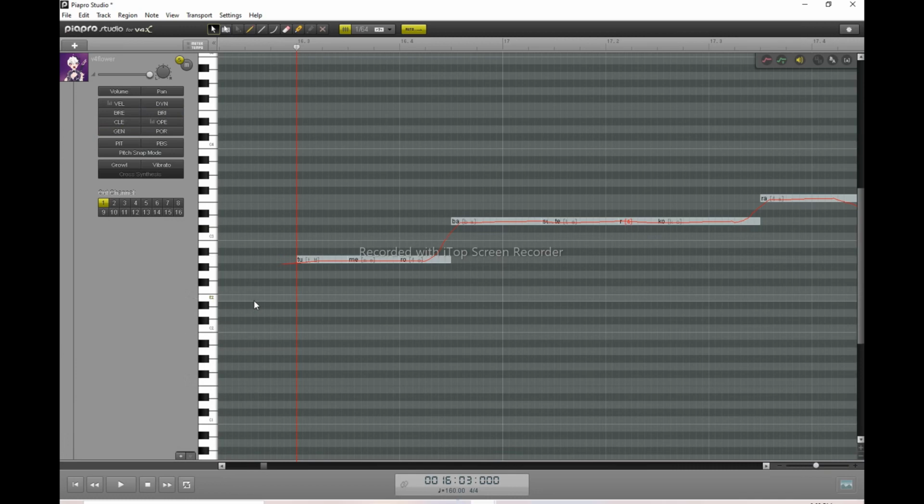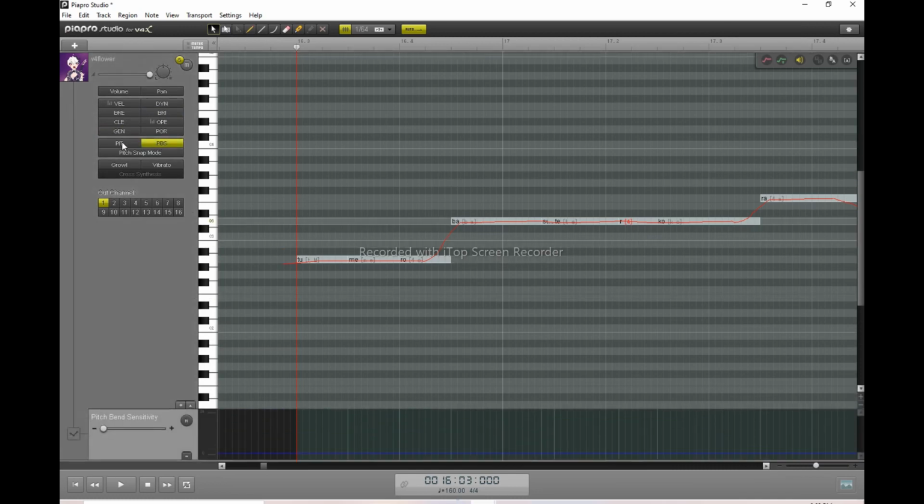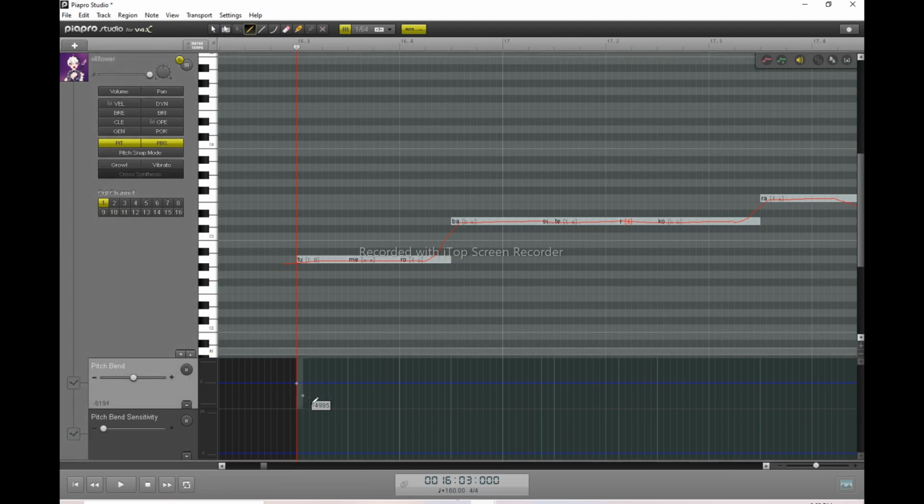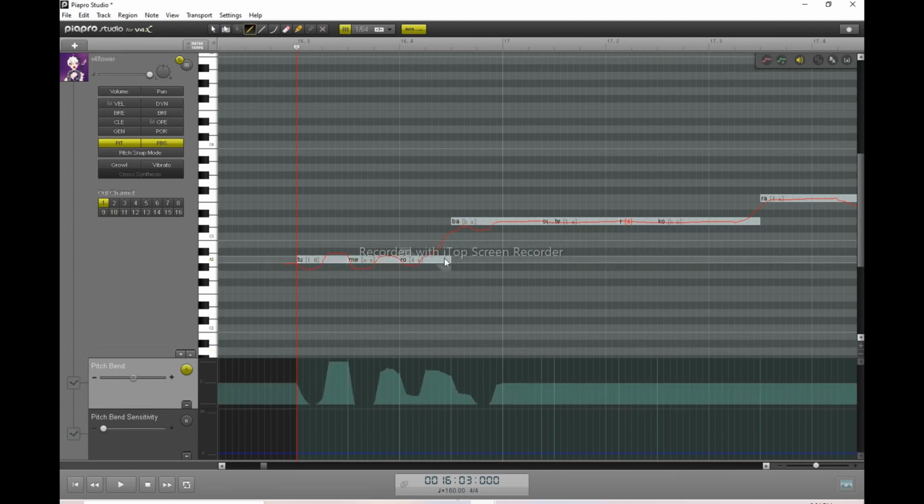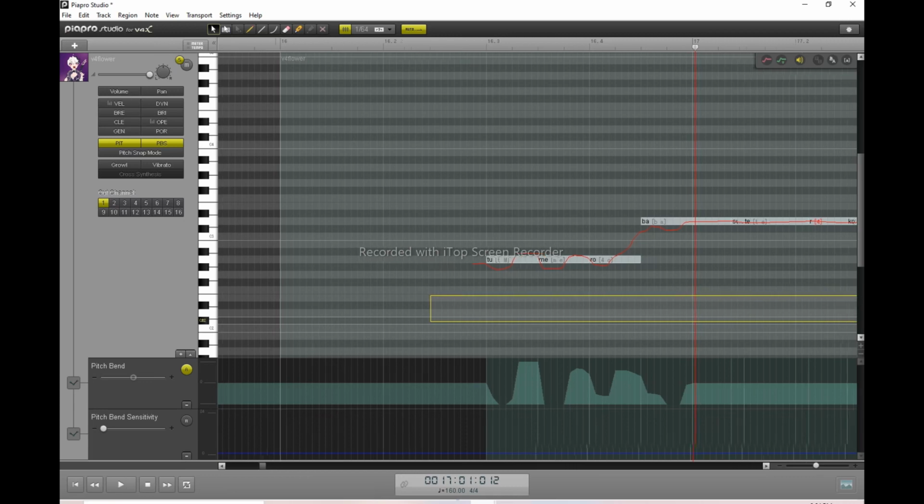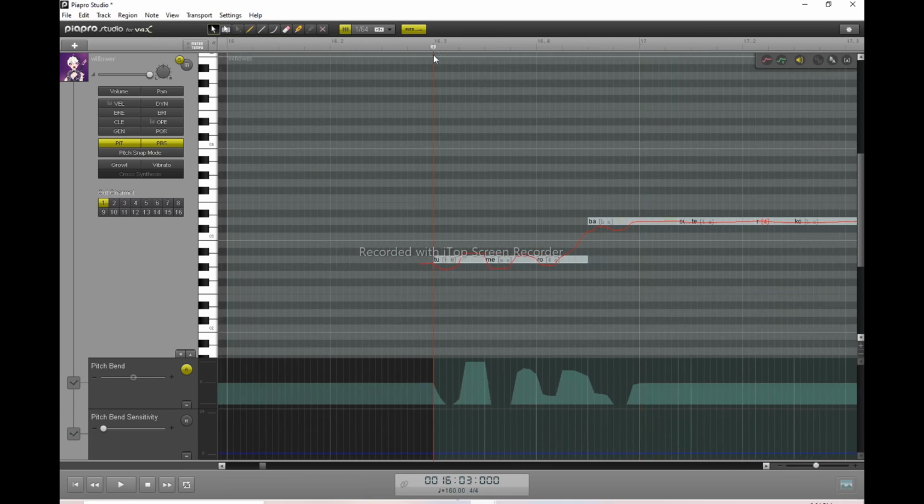So we can close those, and we'll open up pitch bend sensitivity and pitch bend. So pitch bend, let's take the little pen tool here. If I draw some funky little shapes in the pitch bend parameter, you can see the pitch curve mimics that. And let's see how those sound. Yeah, they basically do that.